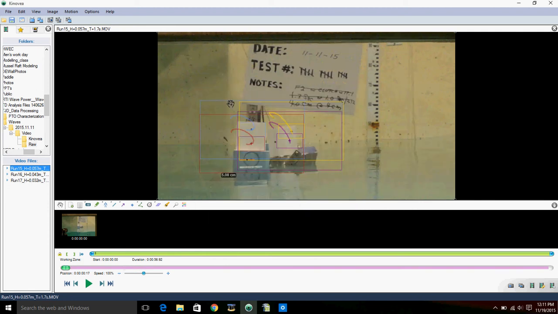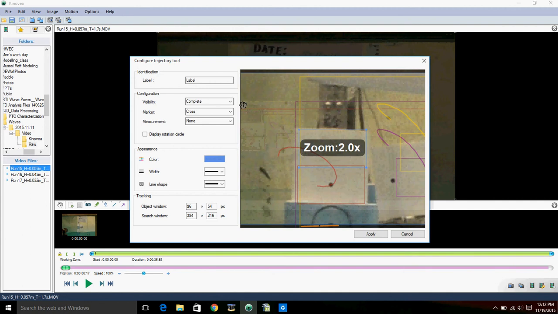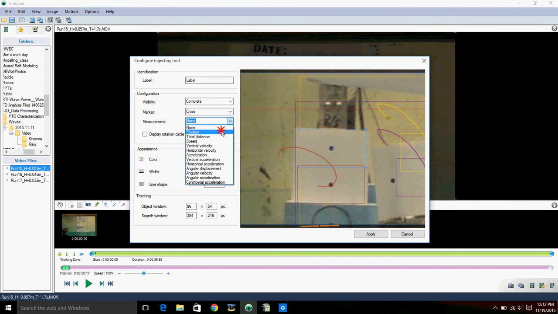So what we need to do now, and we could have done this before we hit play, is tell each one of these tracking points that it's going to be tracking a distance. So we're going to right click and say configuration. And where it says measurement, we're going to take from the drop down menu position, apply, and now it should read the position relative to this 5.08 centimeters.